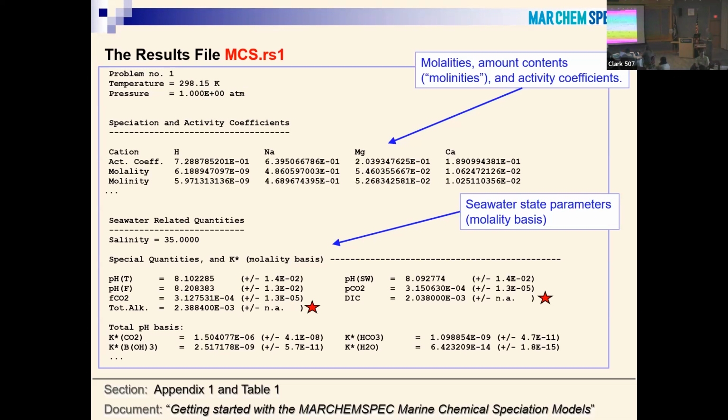So here along the top, this is the cation section: hydrogen, sodium, magnesium, calcium. Then the activity coefficients and then the molalities. So the hydrogen ion molality is 6.19 times 10 to the minus 9. And then beneath that, the amount contents, although I used the word molinity just because it's fewer characters. And that is 5.97 times 10 to the minus 9 moles per kilogram of the seawater. So there'll be rows of cations, anions, neutral species up here, which I've removed from this slide.